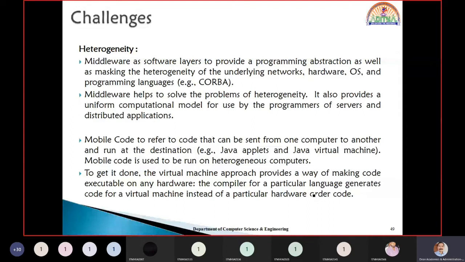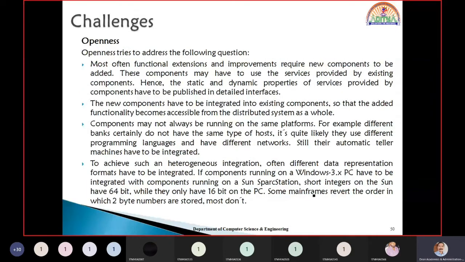So the middleware and the code mobility will resolve the issues you have in terms of either network or different architectures, or the operating system or the programming language. Now, openness. What do you mean by openness and why are we required to have it?